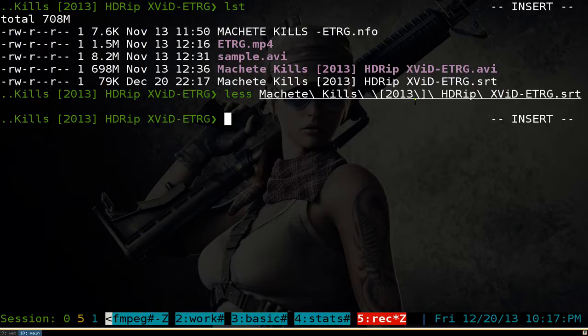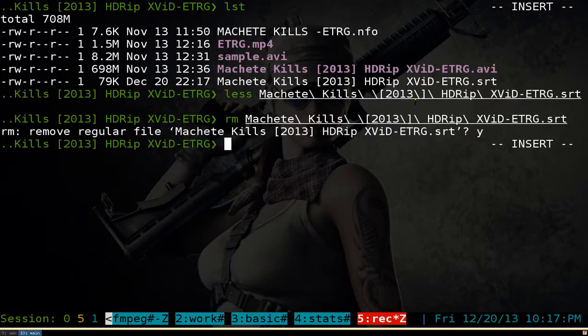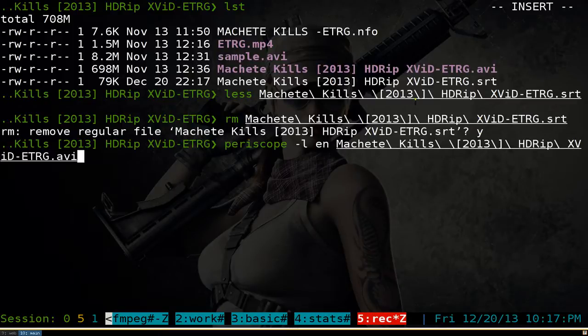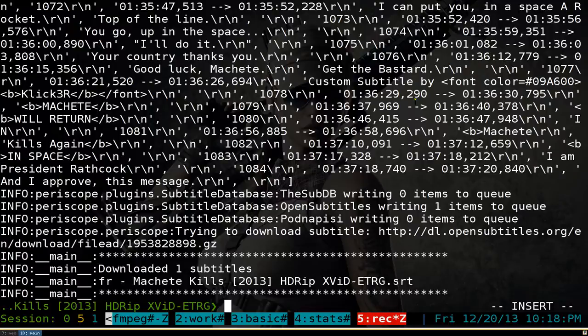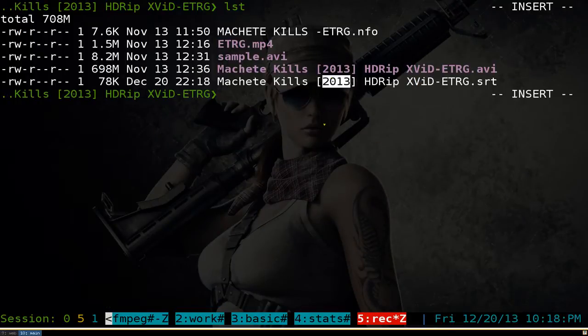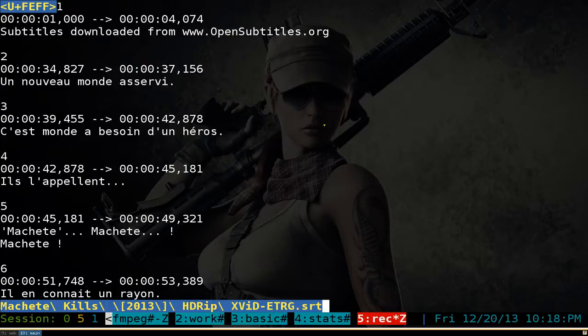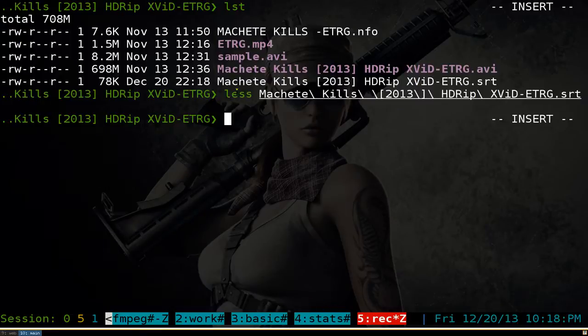If you want another language, let's remove this SRT file first, and let's do that again, but let's say in French, so FR for French. And it will do the same thing, but this time it'll grab the French version, right? You can see it says French here, FR. So now that you have this, you can actually do less on the SRT, and it should be in French here, right? I can't read that, but there you go.